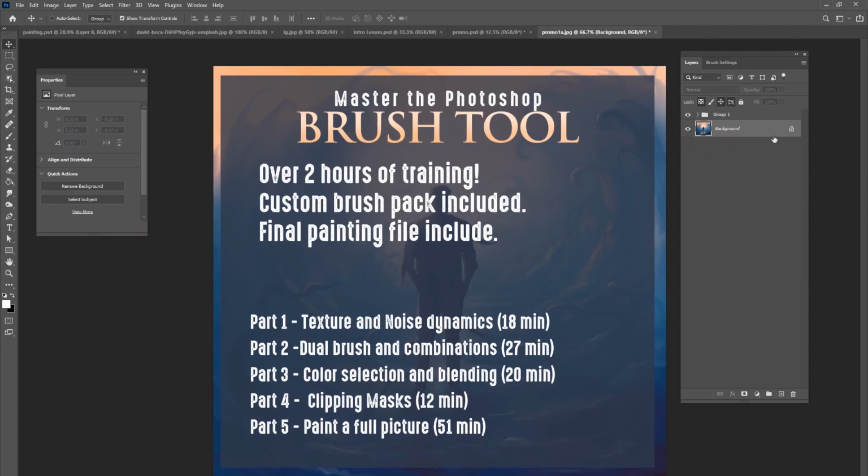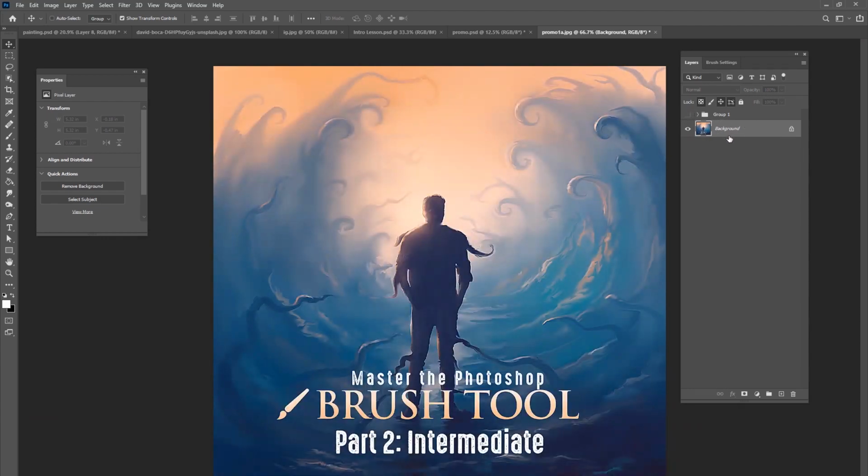But we're going to go over a lot of different things like texture and noise and the dual brush settings, which is one of my favorite things to play around with, color selection and blending and clipping mask. And then finally, at the very end, we're going to paint a picture from start to finish. We're going to paint this picture that you see in the background.